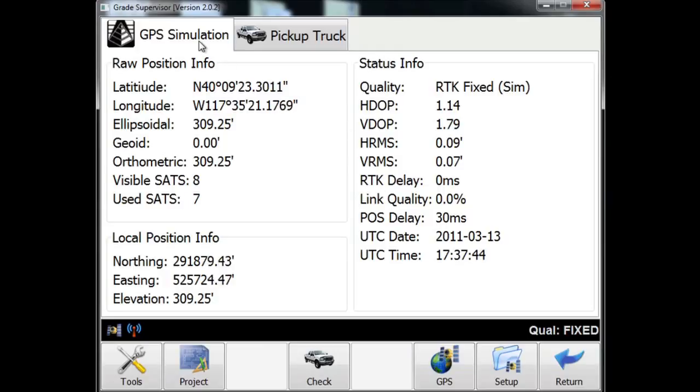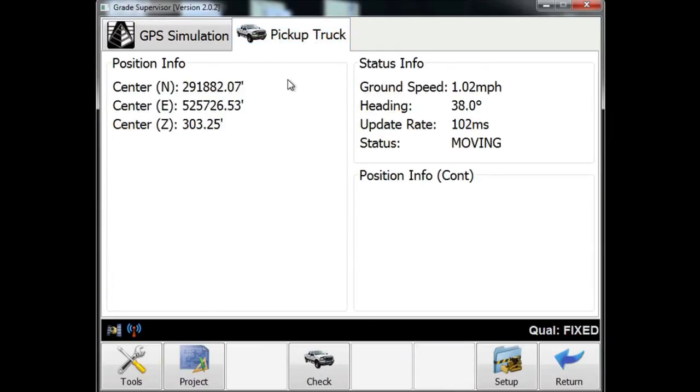So I can toggle between GPS and pickup truck. If this were a grade product, or I was set up as a man rover or an ATV or some other vehicle configuration, that would be represented here. And we'll discuss configuring GPS and setting up other vehicles in a later lesson.